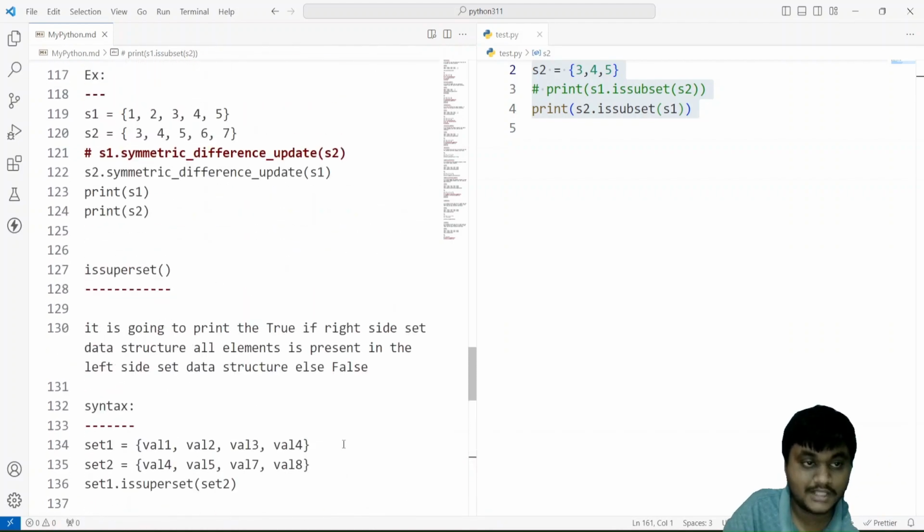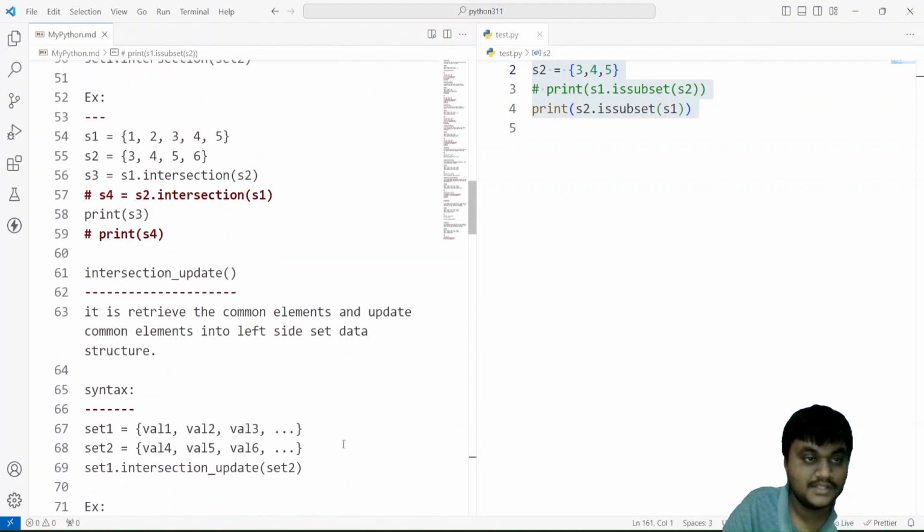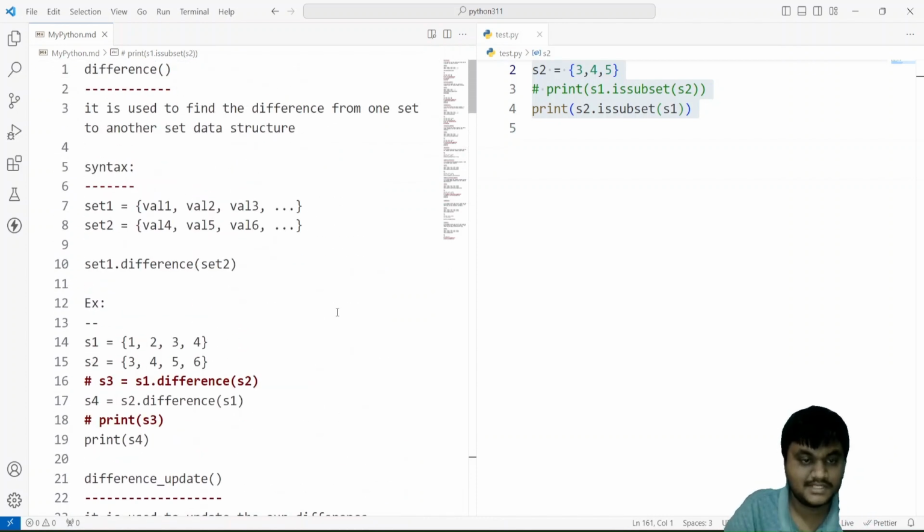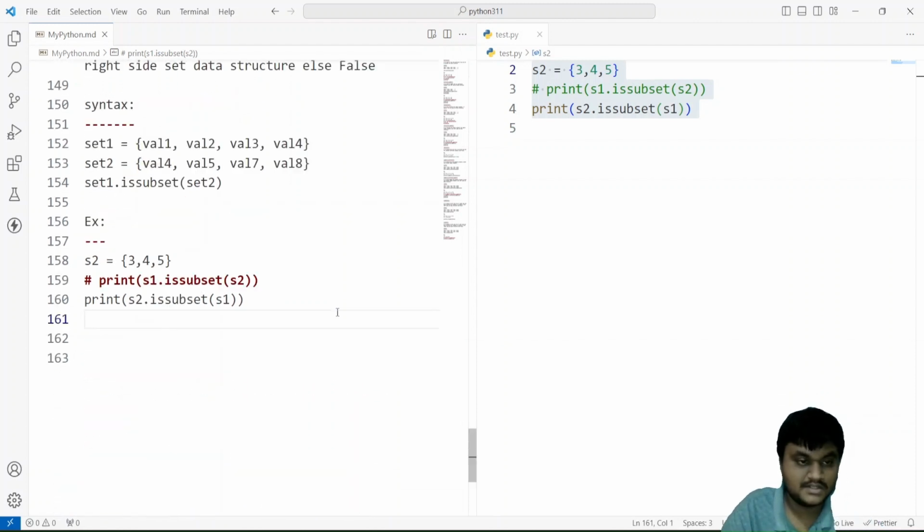We have completed all the methods of the set data structure. In the next session we will see some common functions of set data structures.